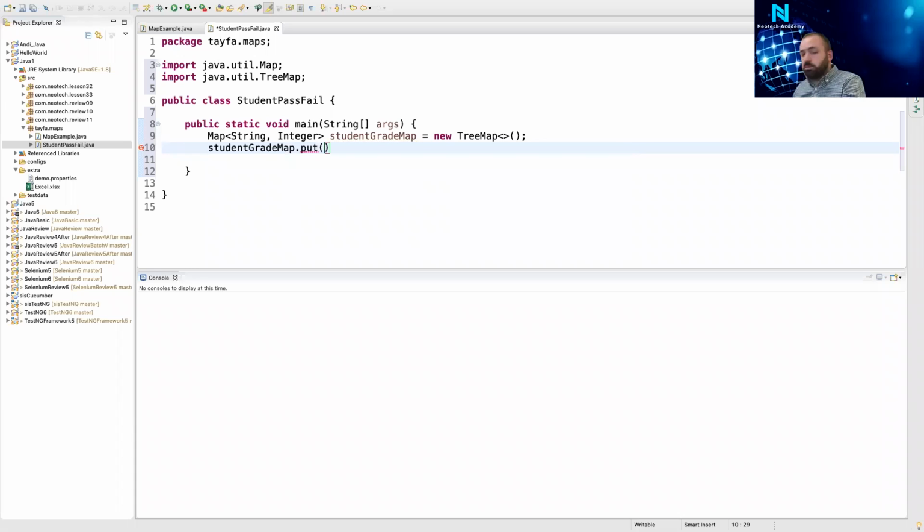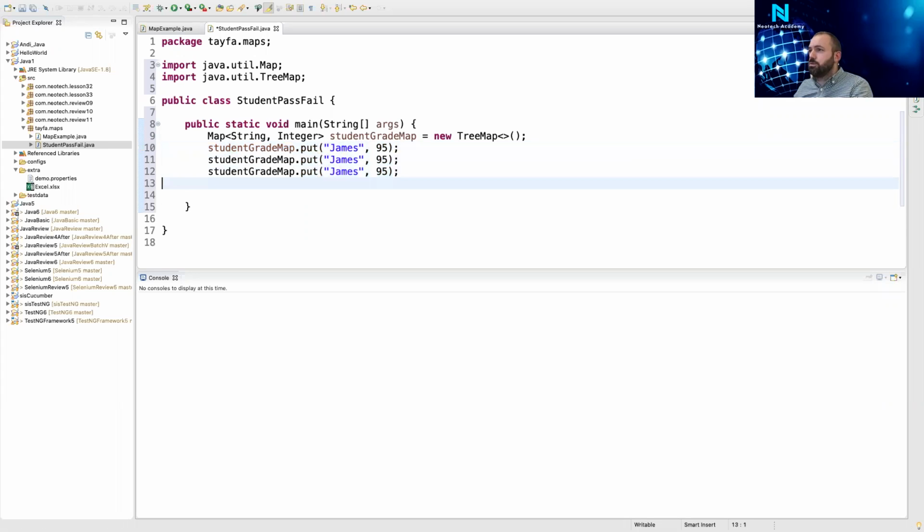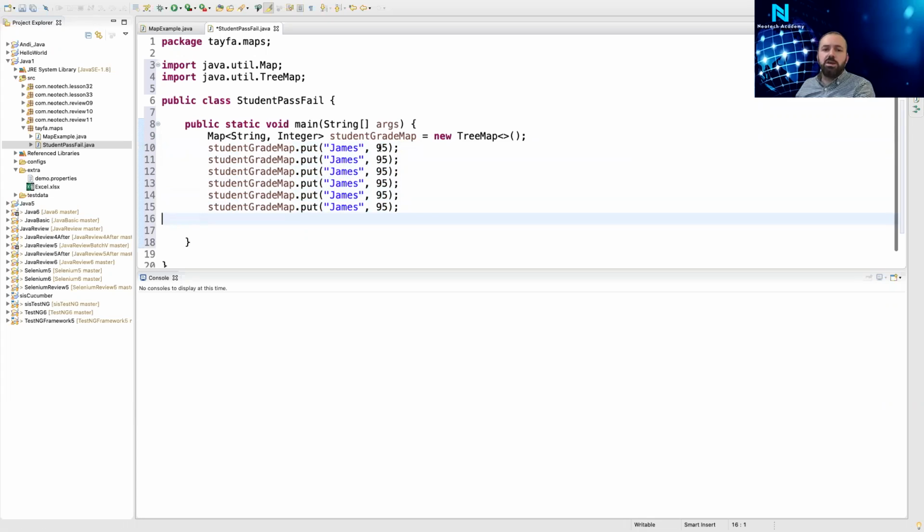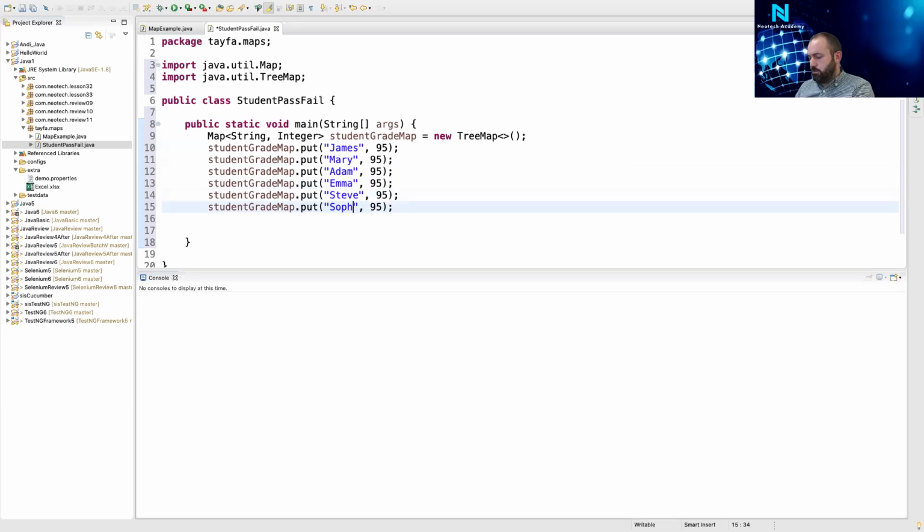And then let me put James, right? Let me put students there. James, and he got a 95. And then let me copy paste this one, and let me put a couple of students. Okay, so let's say we have some females, Mary, and then we have Adam, and then we have Emma. We have Steve, right? And we have Sophie. We have different students there.